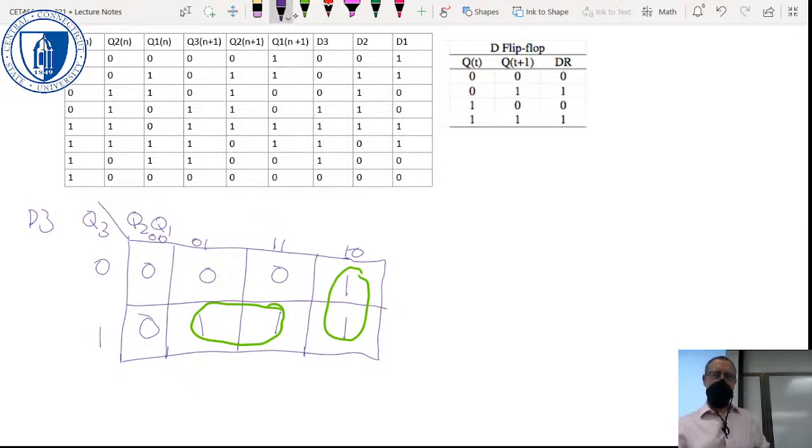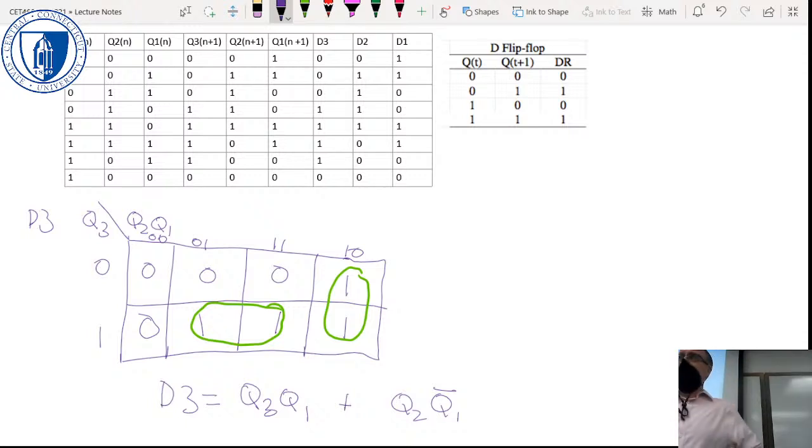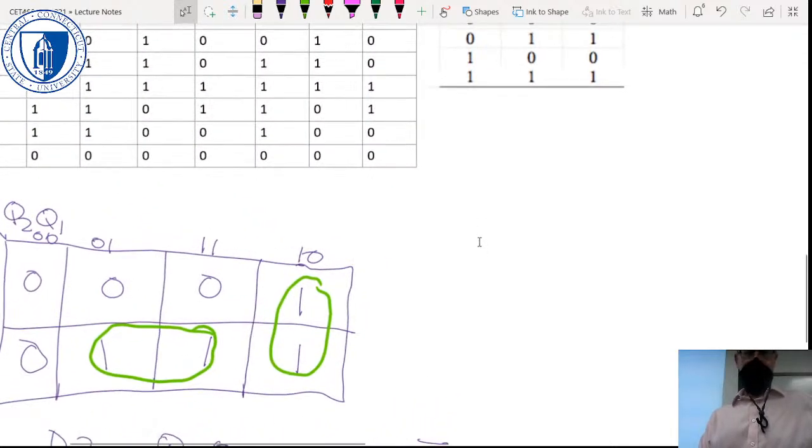So I can now write down what my D3 expression is. Right? For this loop, it's going to be Q3 Q1. And this one, it doesn't depend on Q3, so it's going to be OR Q2 Q1 bar. Now that's a bit hard to see, sorry about that. Let's see if I make it a little bigger so that improves the visibility.